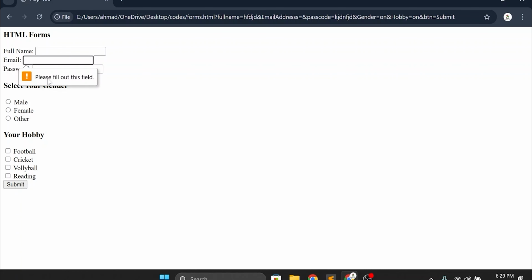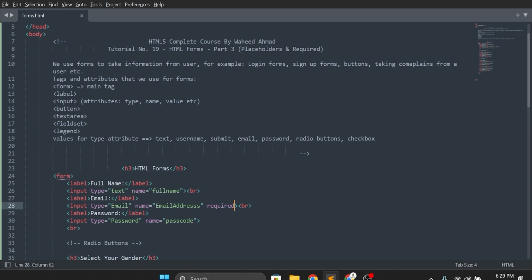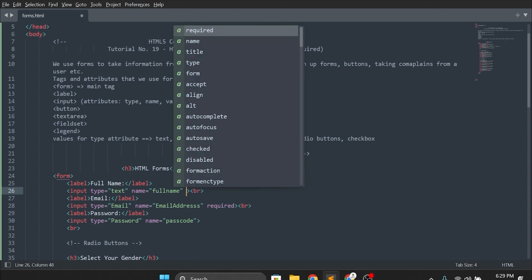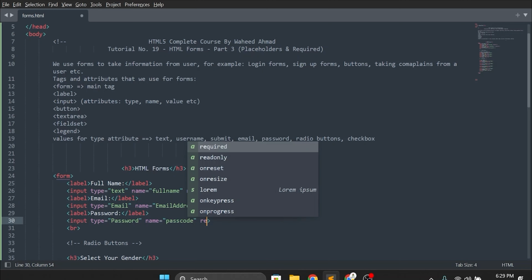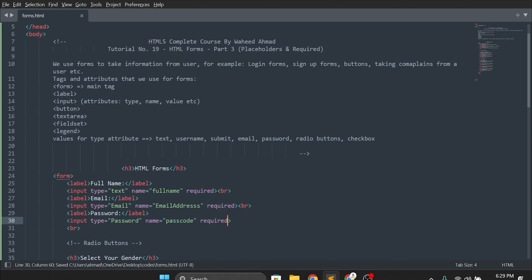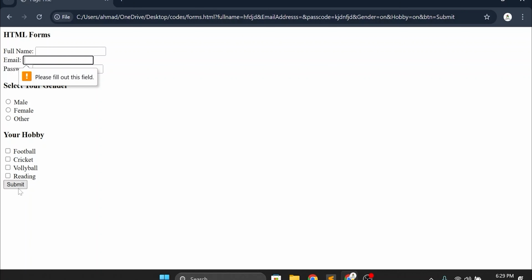See, please fill out this field. So we have to fill this field. See, when you press the submit button, you have to fill this field because we did the required. So I will write it for all, passcode. Okay, save it. Now when you press it, refresh it.